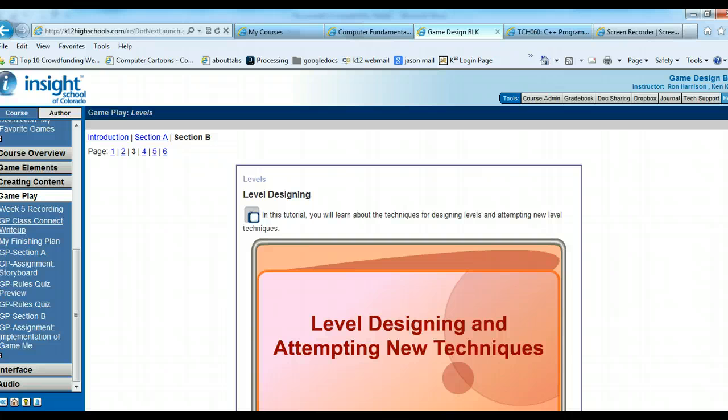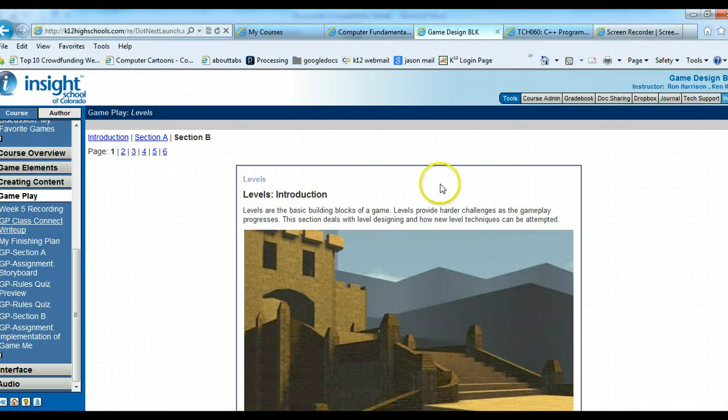So level designing. Actually, here's the answer to that first question. The purpose of levels is to provide harder challenges as the gameplay progresses. So that's the purpose of levels. That was the answer to Class Connect Write-Up question 8. So the purpose of levels is to provide harder challenges as gameplay progresses.